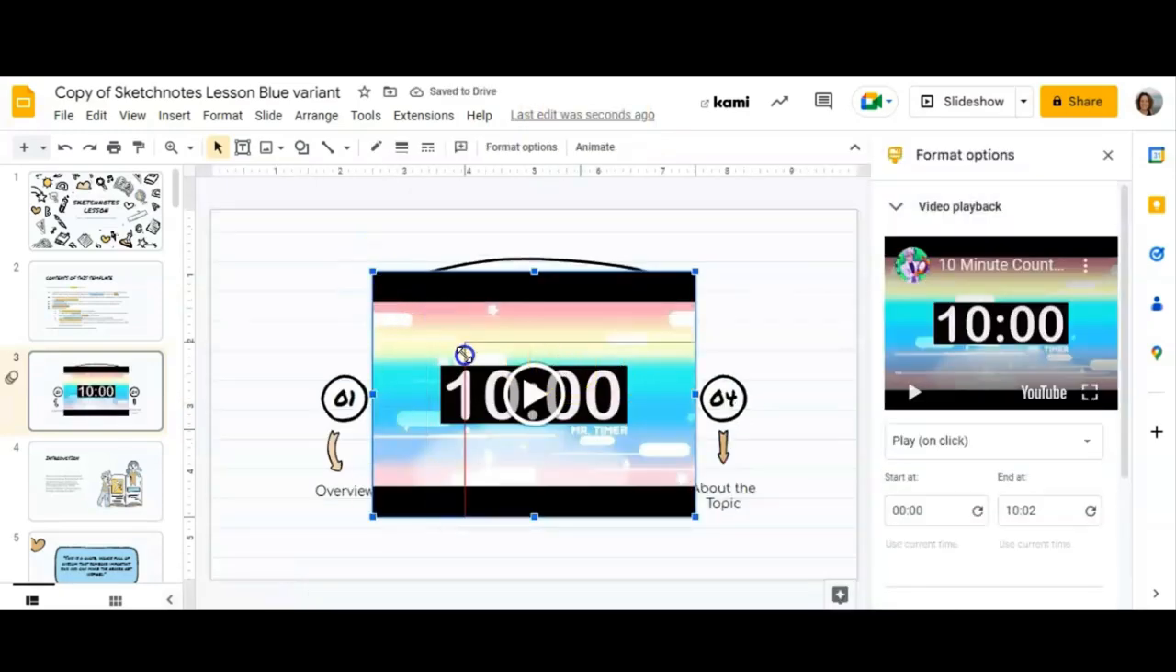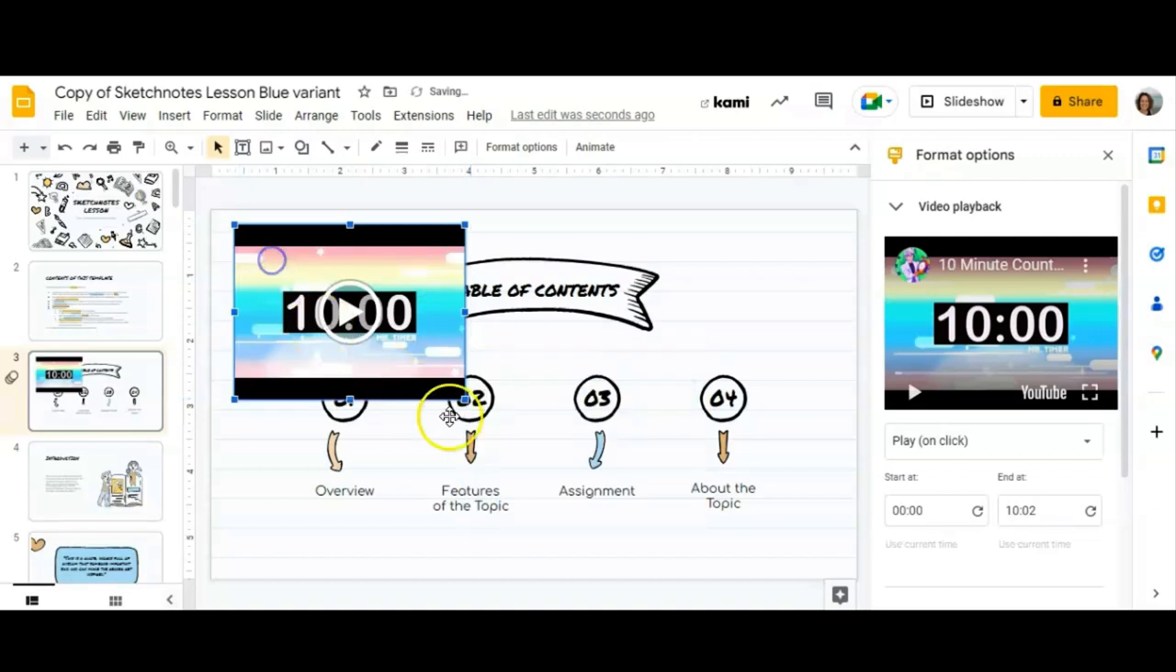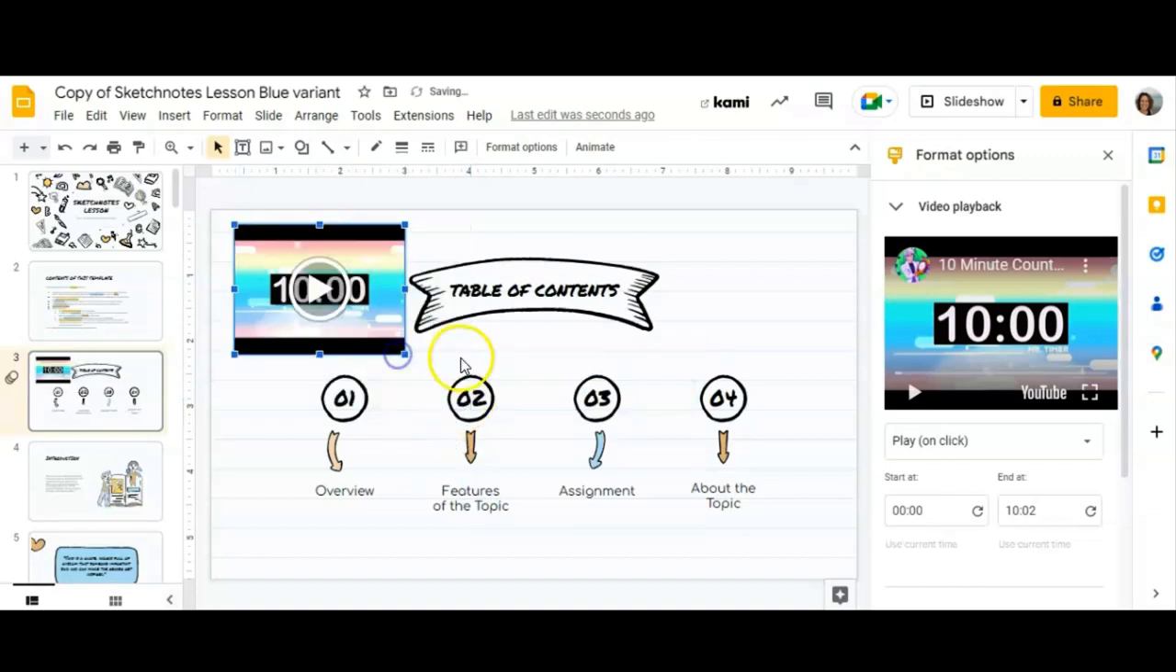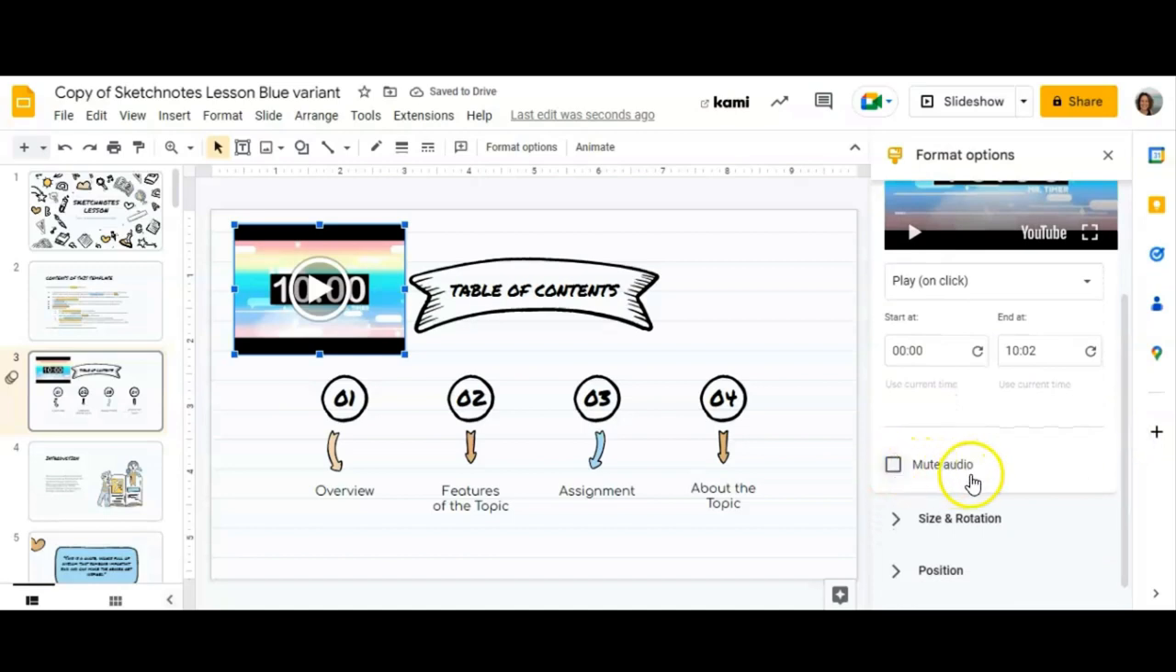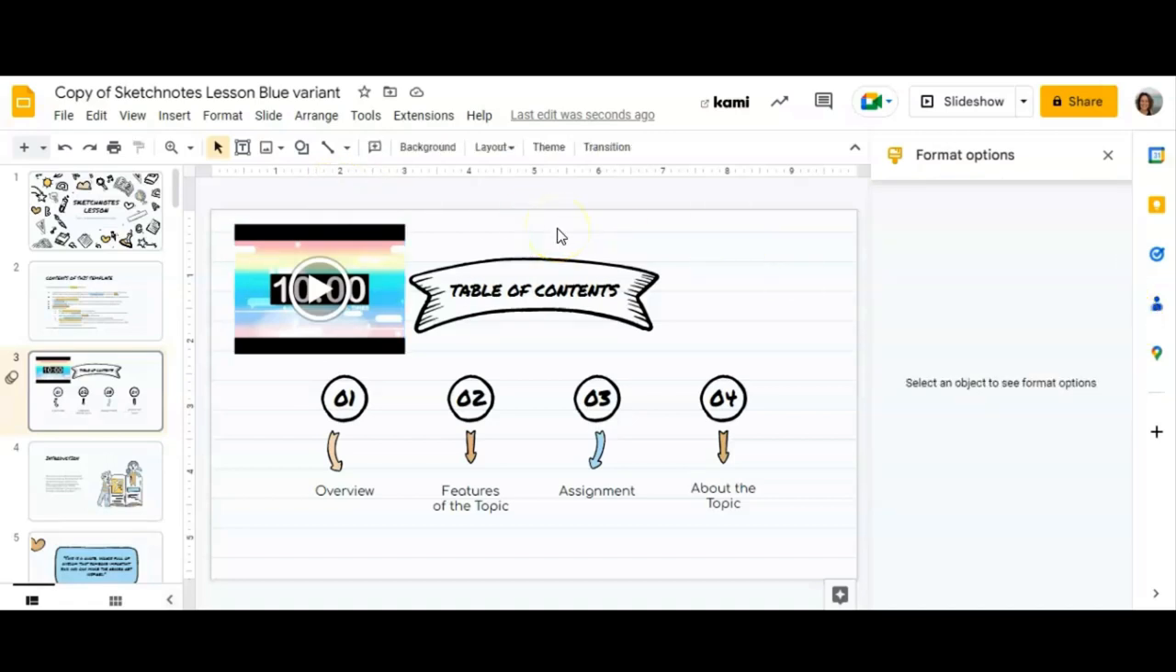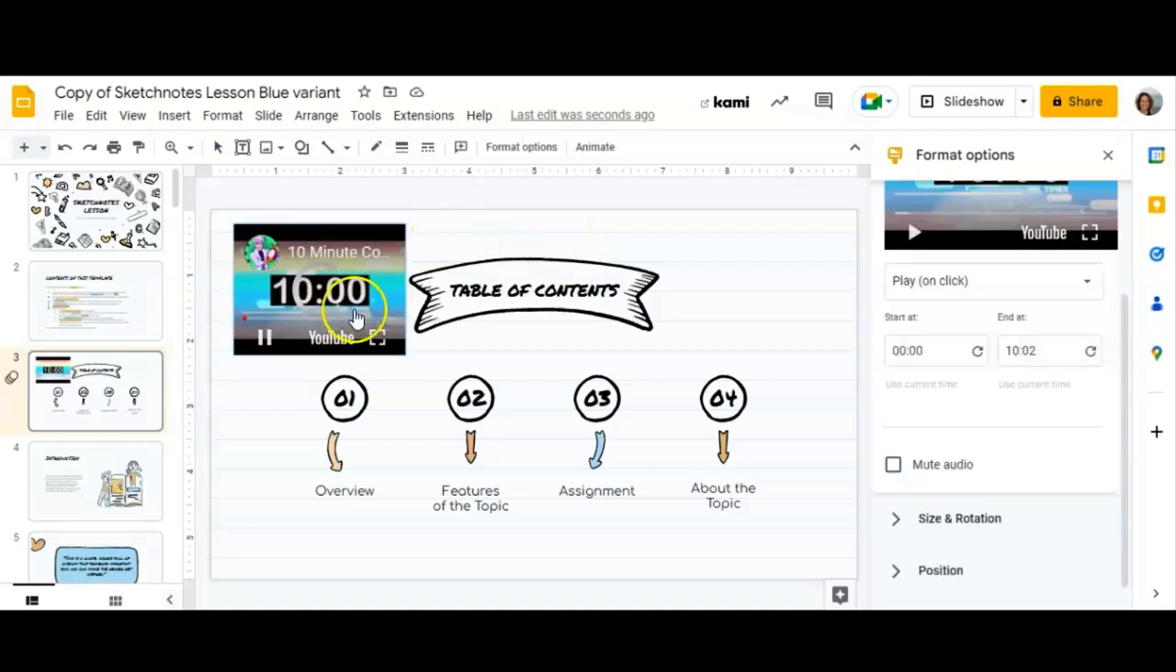You can change the size of it, make it smaller, put it in the corner, move it around. It is completely editable. You can mute the audio if it has music. This one has music. You can start when you click or automatically when you get to that slide. So then if you have an activity in your Google Slides you want timed, when you get to that slide, you just click on play. And now the students have in this case, 10-minute timer to complete the activity.